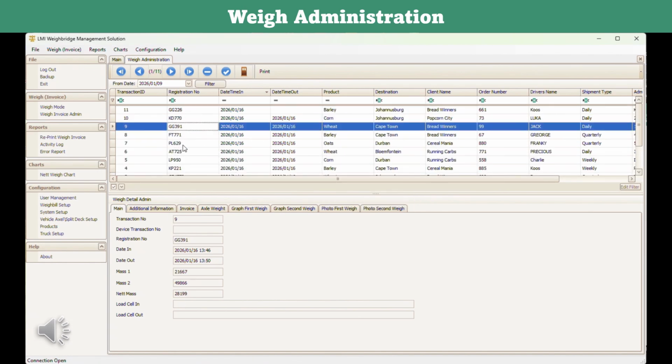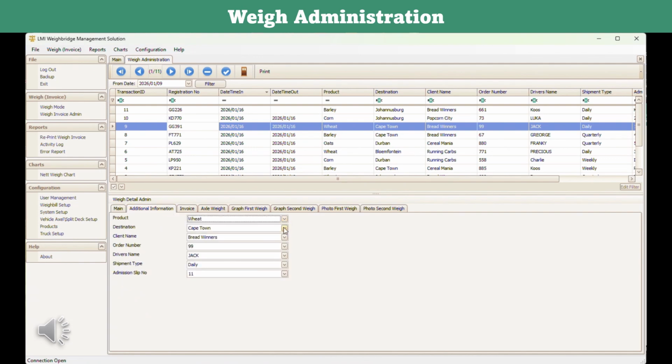Looking at the bottom window, we are on the Main tab. No edits can be done on this tab. Meanwhile, on the Additional Information tab, changes can be made if incorrect information was saved, for example. Here we change the shipment type from daily to weekly. Remember to select Save before leaving the Active tab.